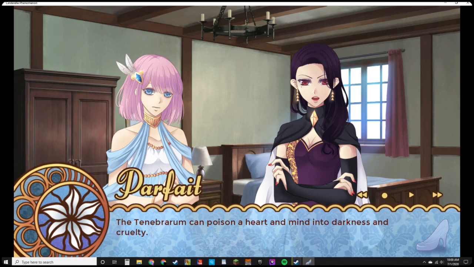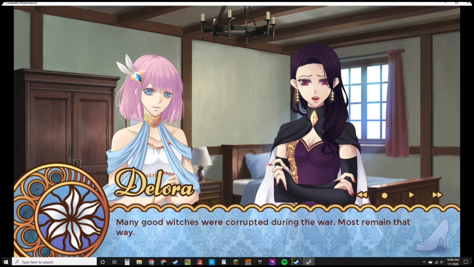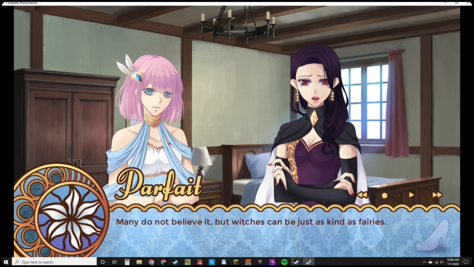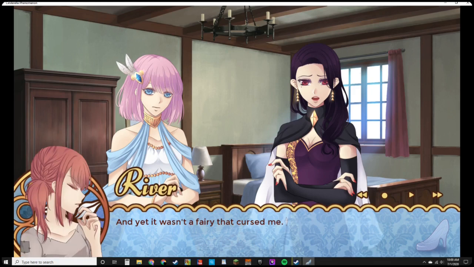The Tenebrarum can poison a heart and mind in the darkness and cruelty. The witches put themselves at risk in working with the Tenebrarum in maintaining harmony. Some, inevitably, are corrupted. Many good witches were corrupted during the war. Most remain that way. Many do not believe it, but witches can be just as kind as fairies. And yet it wasn't a fairy that cursed me.